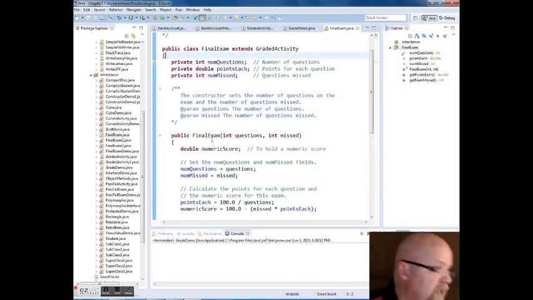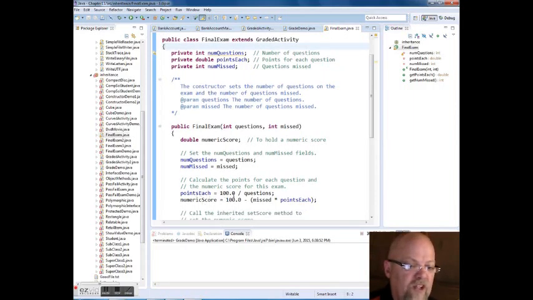If we come down, are there any more? Nope. So in this particular case, when we create or instantiate a new object from this class, it is expecting 2 integers to be passed to it in the constructor. And there it says double numeric score, so it creates a variable, and it says num questions equals questions, num missed equals missed, and then it says points each equals 100 divided by the questions, numeric score is equal to 100. So here's what it's doing.